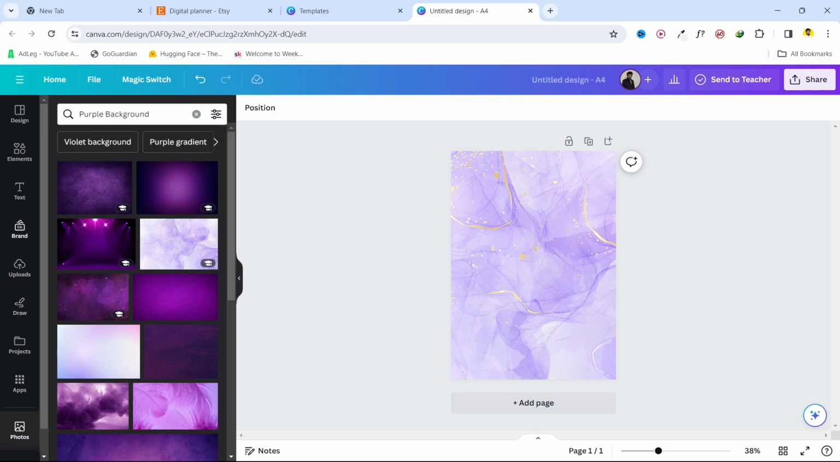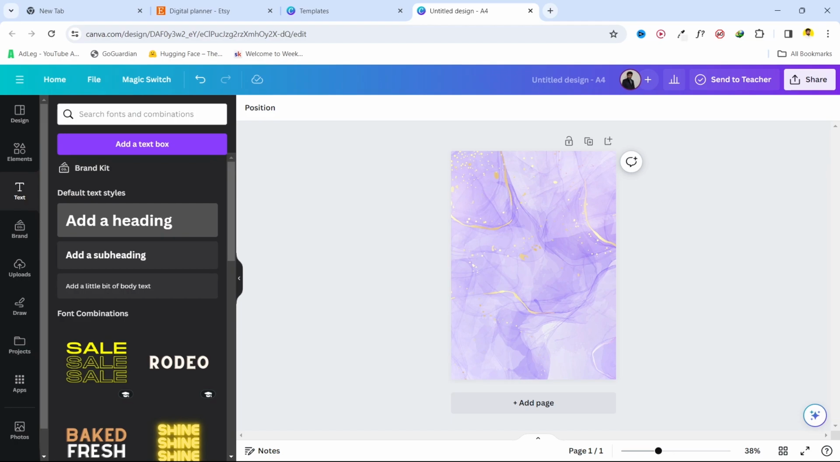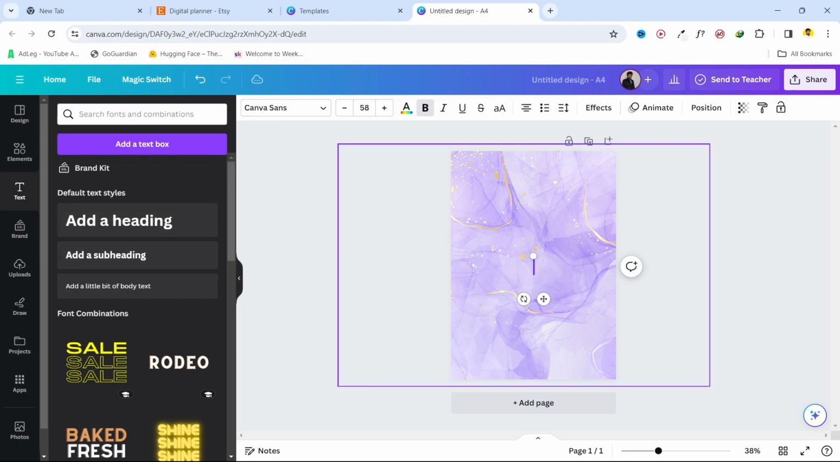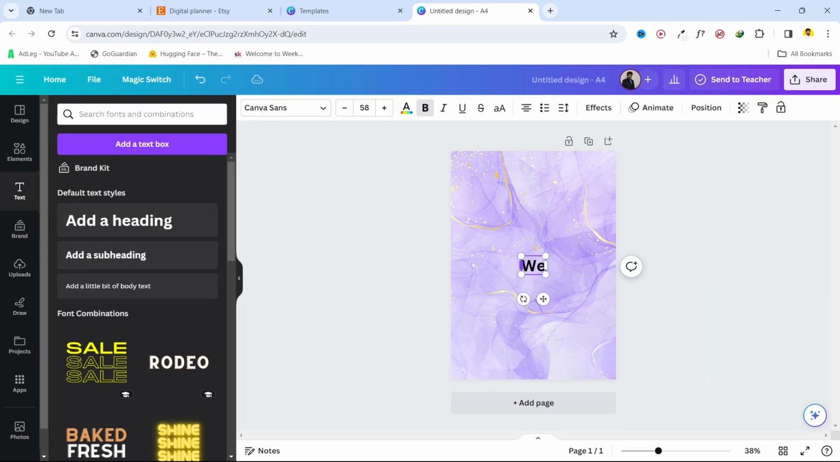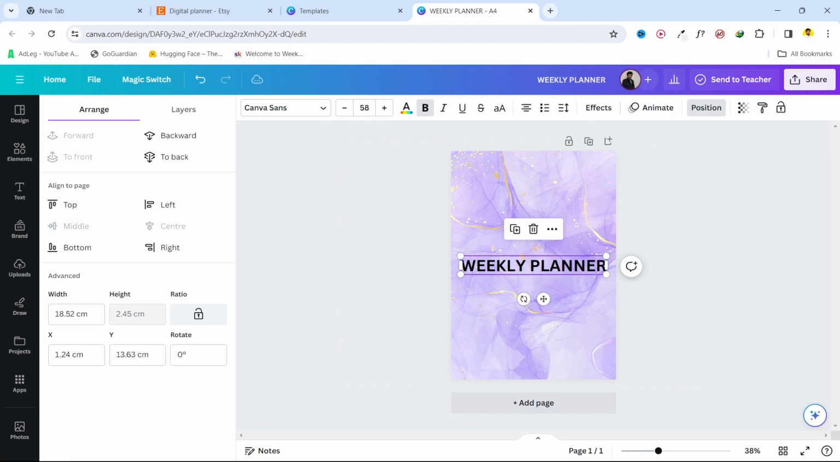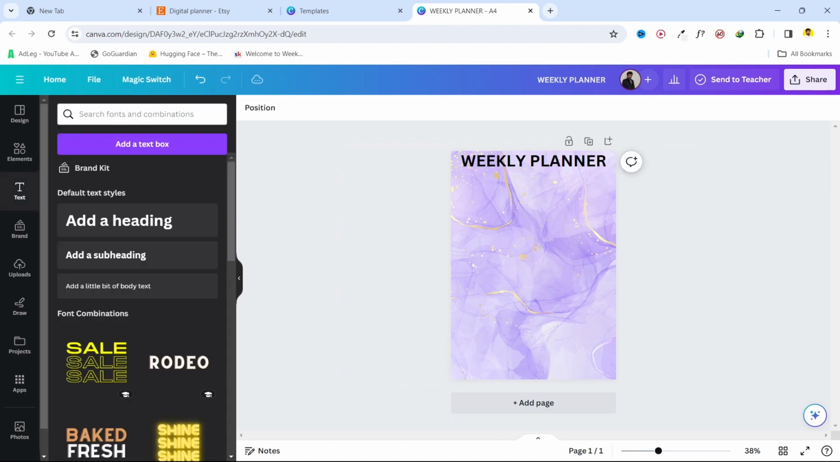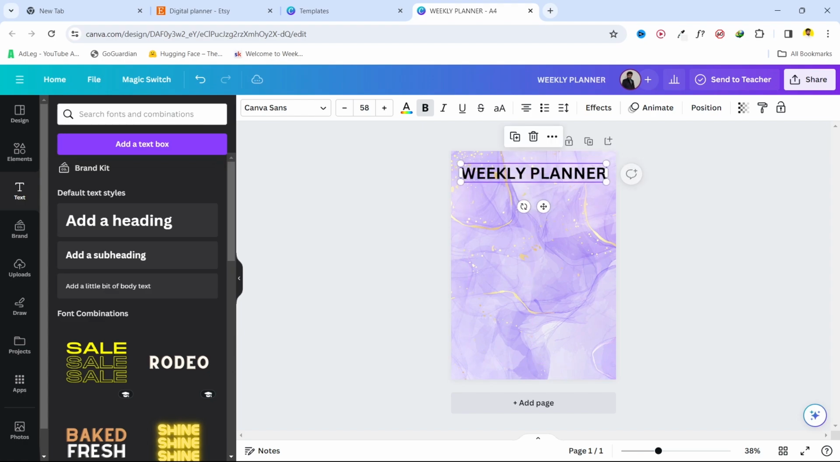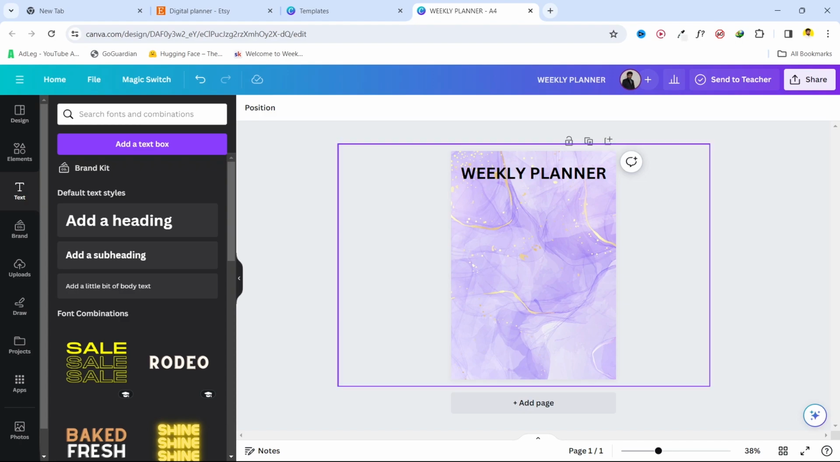So you simply need to go and click on text, and I'm going to select this one, and I'm going to add weekly planner, and you can adjust this onto the top like this, and if you want you can position it in the middle as well, but I want to position this on top, so let me slightly drag this down. Okay, so now it looks perfect.